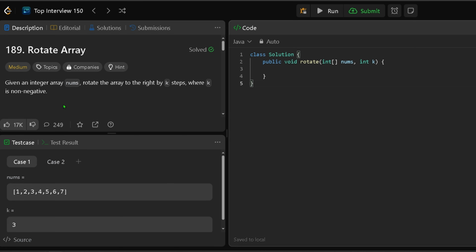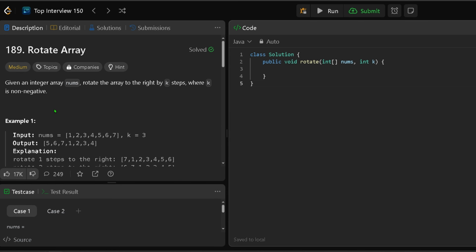Let's do this LeetCode rotate array. So we're given an integer array of nums. We have int nums in here, and we want to rotate the array to the right k many steps. K is going to be non-negative, so we don't need to check for that.